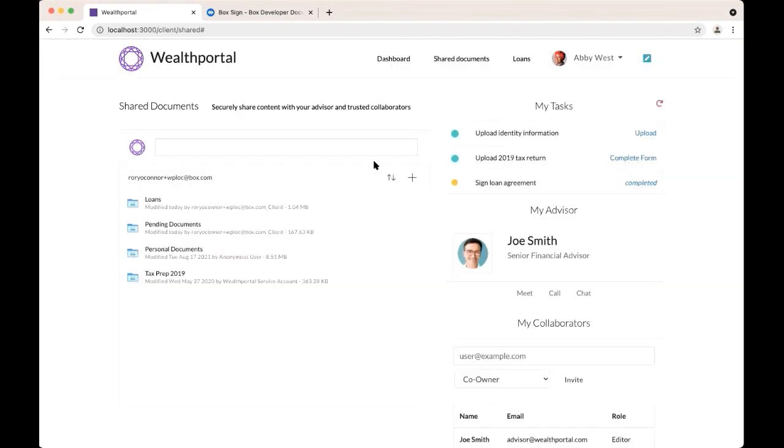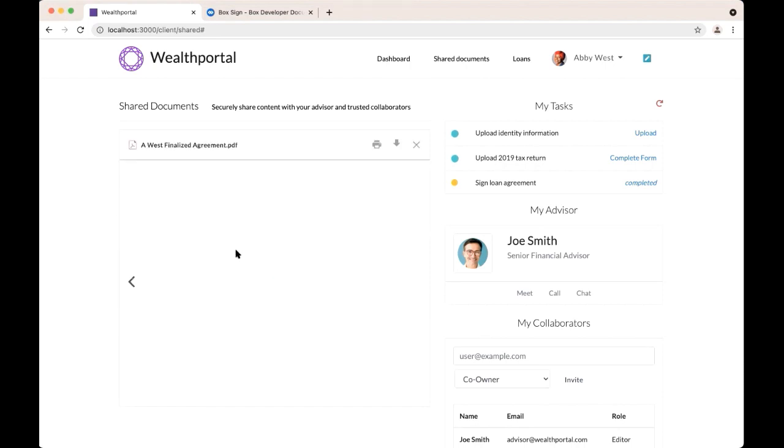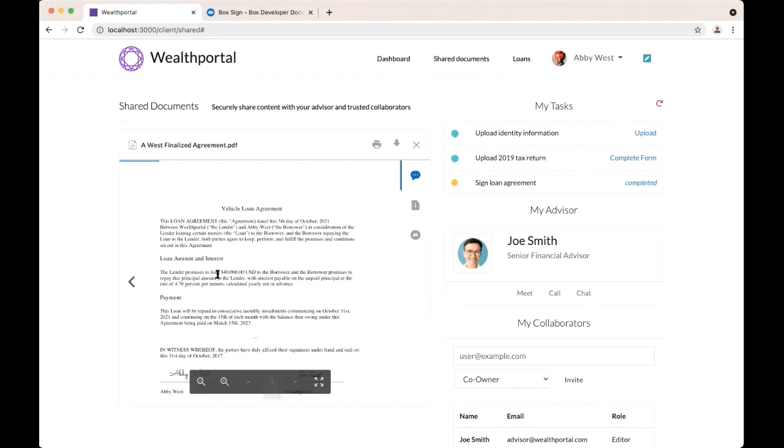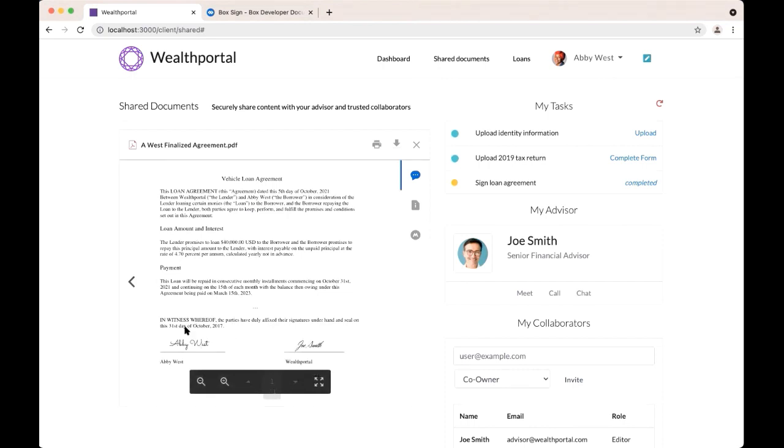So if Abby wants to review that document after the signature was completed, she can simply go into her Loans folder, navigate into the Auto Loan folder for the loan that she just finalized, and find the signed agreement directly in her Box account. We can see the signed document here.